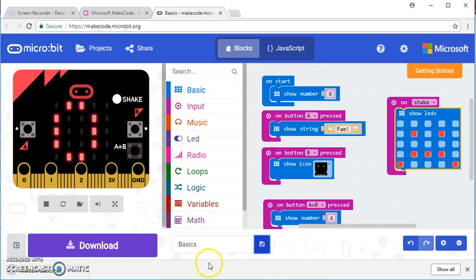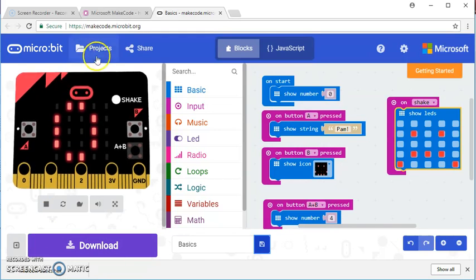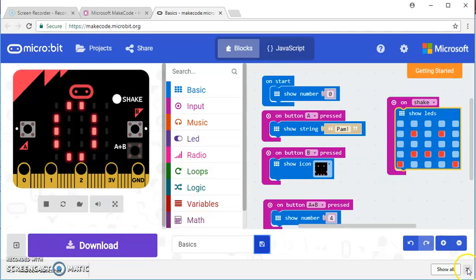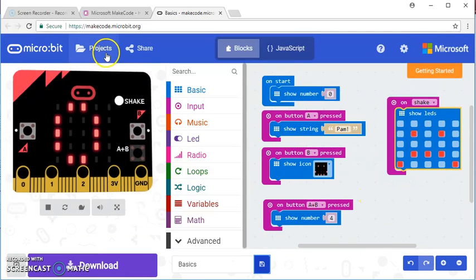When you click Save, you'll notice here that there's a download. We'll look at how we can use that, because that's the download that we're actually going to use to put onto the actual physical micro:bit. We'll have a look at that in a little while. But first I want to show you how to create a new project.